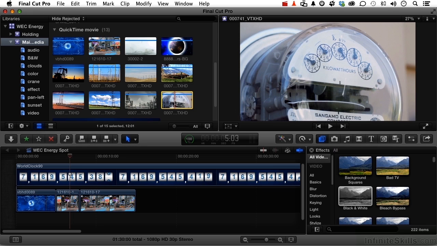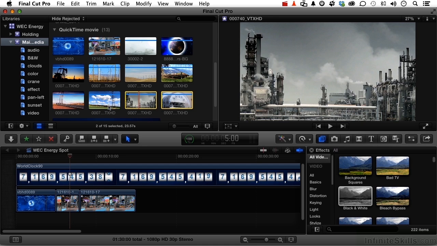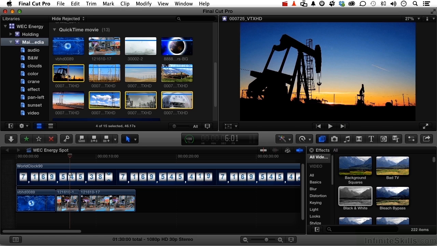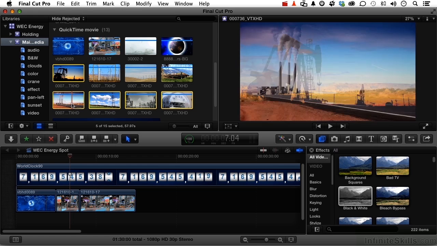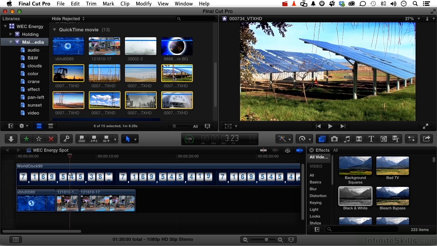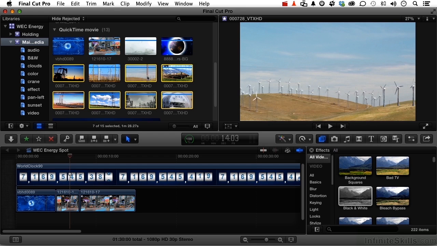That's my first one. Now, remember, hold on the Command key and select the next one. The next one I want is the refinery right here. Then the transmission lines. I'm holding the Command key down. Don't forget that. The oil pump here. The factory is next. Then we're going positive. We'll start with solar energy and finish up with this one on wind turbines. So the order I click them is the order they're going on the timeline.